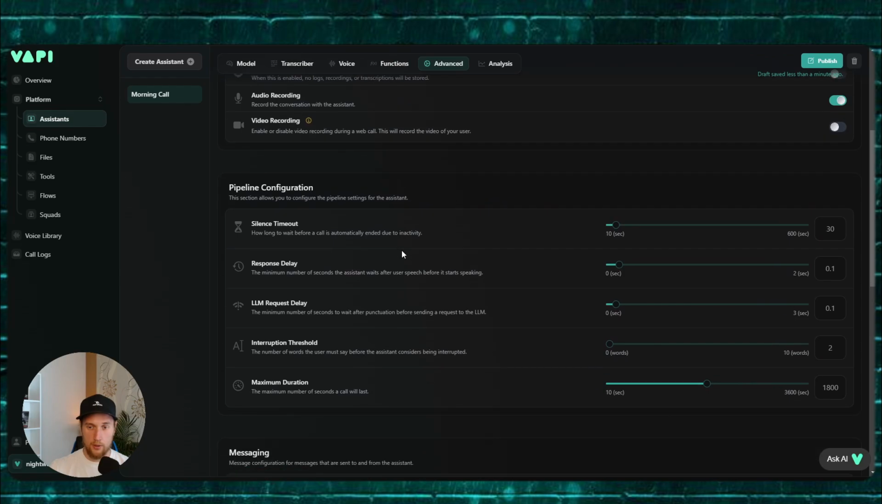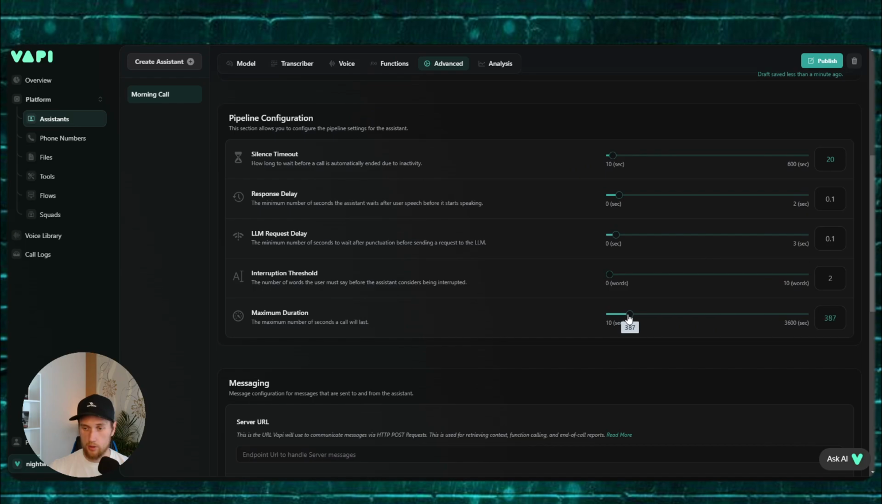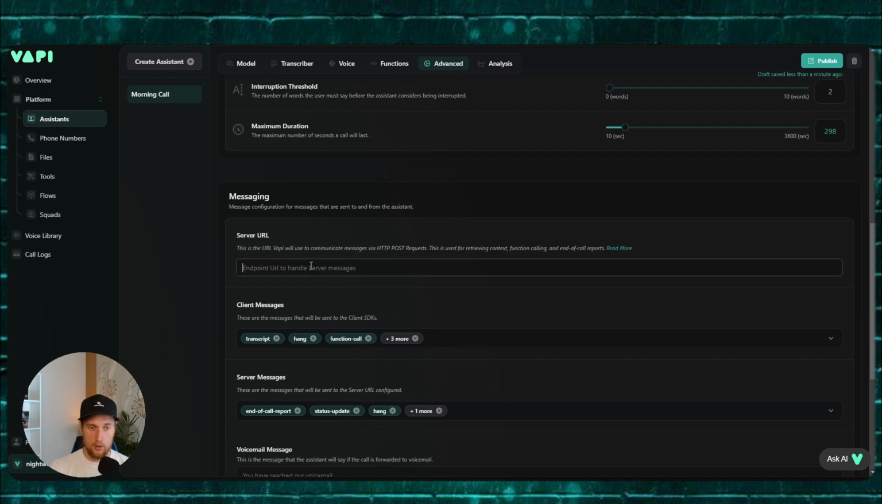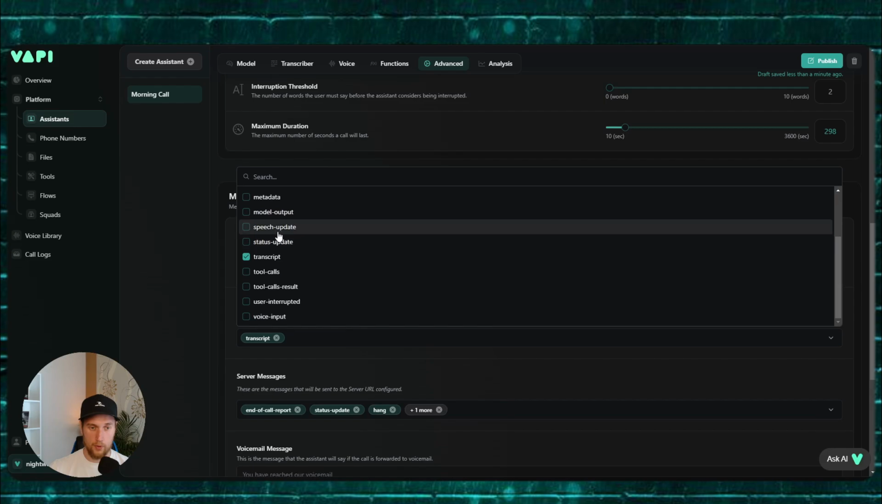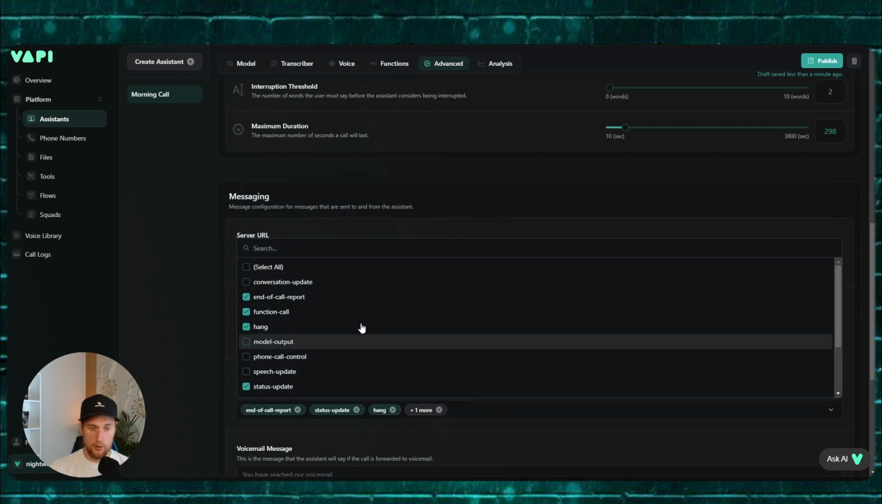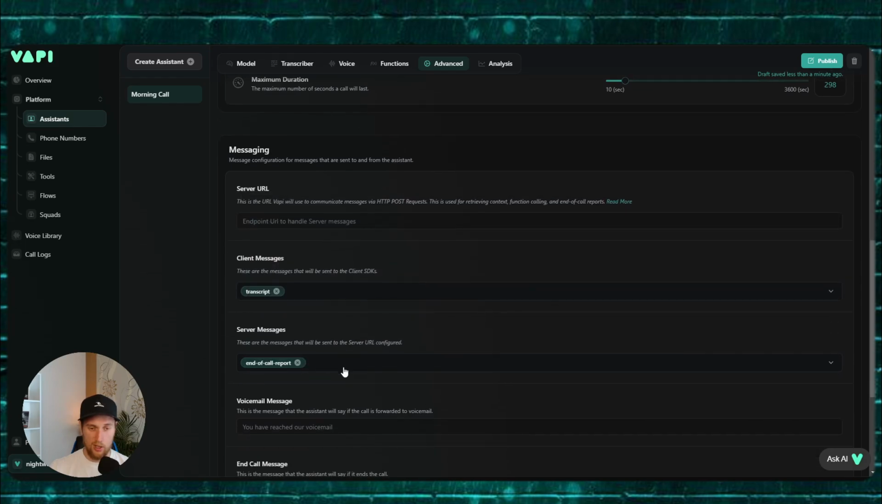Advanced. I usually just lower it to like 20. Max duration, like 5 minutes, somewhere around there. And the server URL, so I'm going to just turn all this off, except for that, just for the sake of having it there. And we can turn everything else off except for end of call report. Now, if you leave all this on and we put the server URL in, it'll always ping when it does stuff. So you could have like 250 tasks or operations a minute, which is quite a lot.